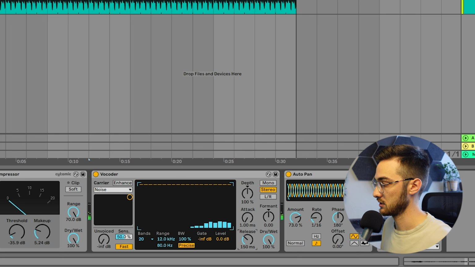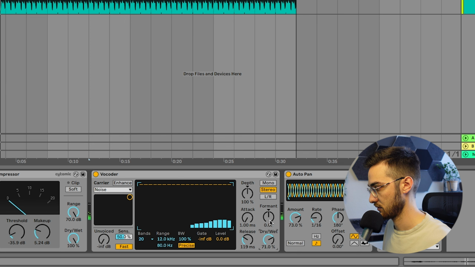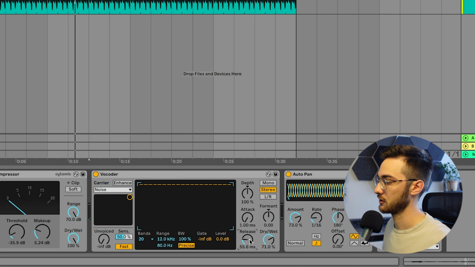You can play around with the release to make it shorter. You can also shift the formant to make it higher or lower. And if you're really up for it, you can also automate the release time to make it groove differently.